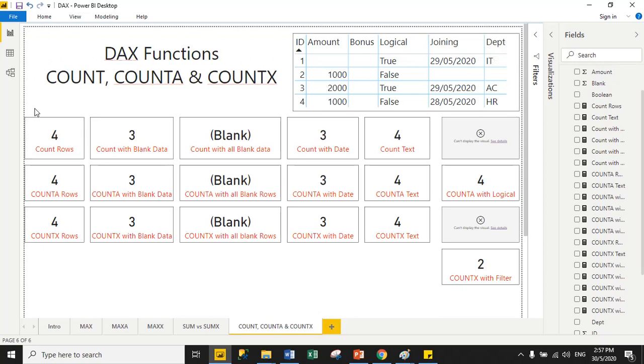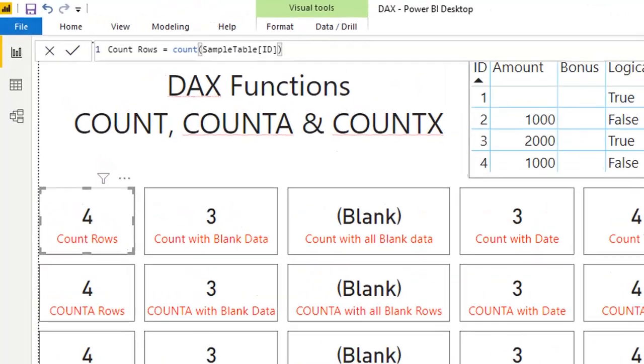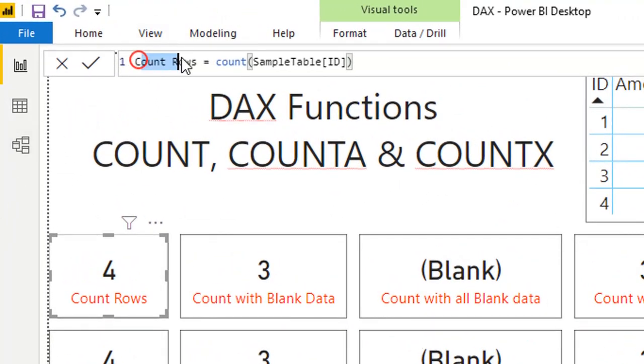Now let's start with the COUNT function. You can use the COUNT function with numeric, text, blank and date columns. The COUNT function does not support logical values, or you can say boolean values. Now I will show you the measure for the COUNT function. This is a simple measure. Count Rows is my measure name, COUNT is my function name, and Sample Table ID is my column name. The COUNT function only supports a column name, it does not support any expression.